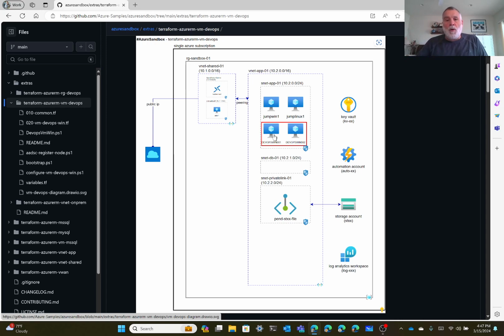But you can also take this configuration and use it in your own environment. You don't have to deploy the Azure Sandbox to use this. You can use it in your actual Azure environment as well. Okay, so these two developer workstations are going to make use of a few things in the Sandbox. Obviously, the subnet, I already talked about that. We'll just drop it into snet-app, which is the same place where we have our Windows and our Linux jumpbox. And it also makes use of the storage account.